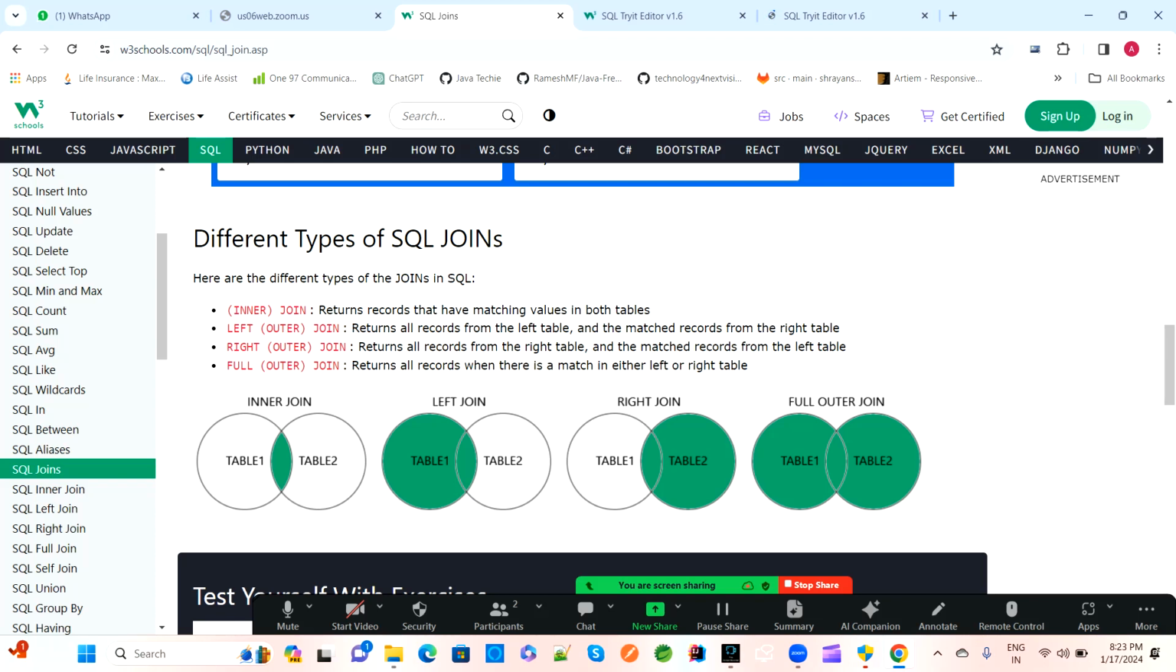So in this inner join, if similar data is there in table 1 and table 2, and you need to get this information, in those cases we will go for the inner join. Outer join has three types: left outer join, right outer join, and full outer join.